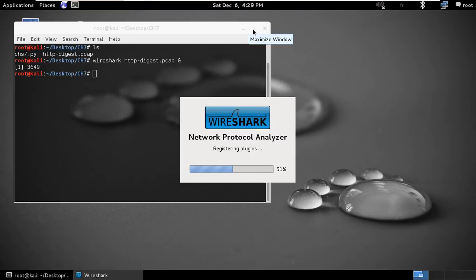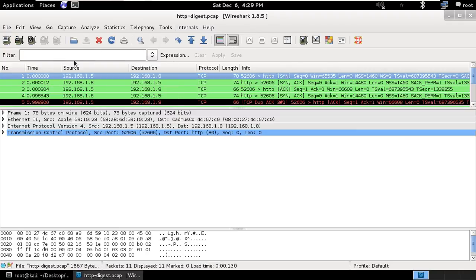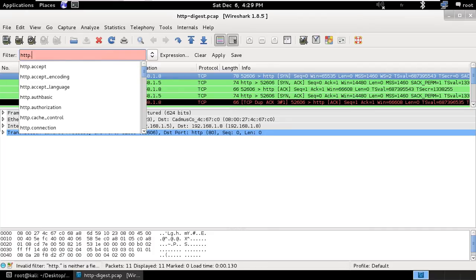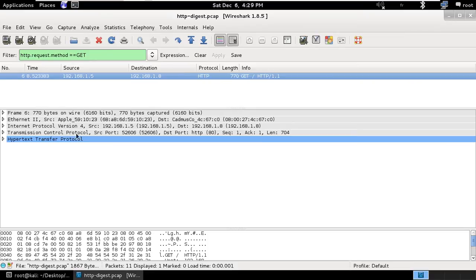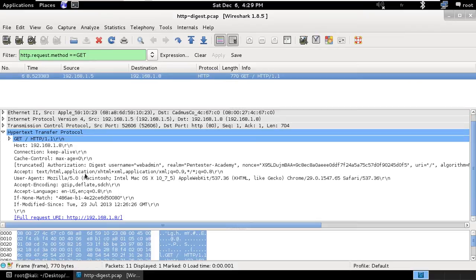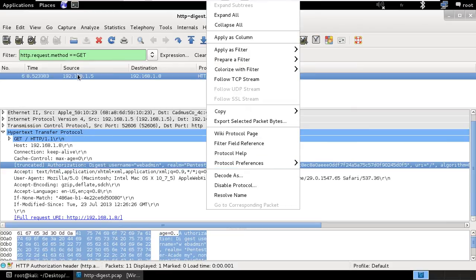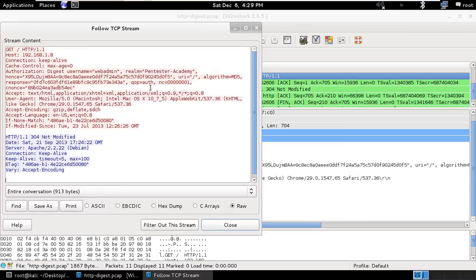Awesome. Here we go. Let me do a filter on http.request.method equals GET, and here we have one packet. Let me expand the HTTP header, and as you can see here we have some interesting information. Let me also follow the TCP stream. Using the captured information we have, we are going to solve the challenge.